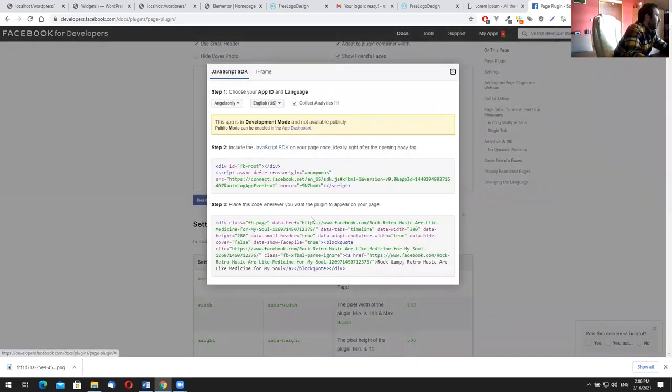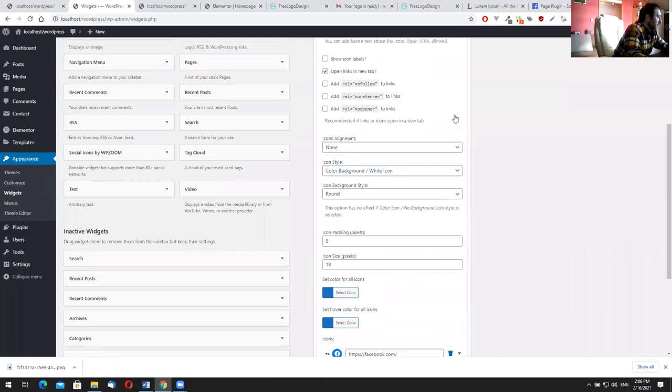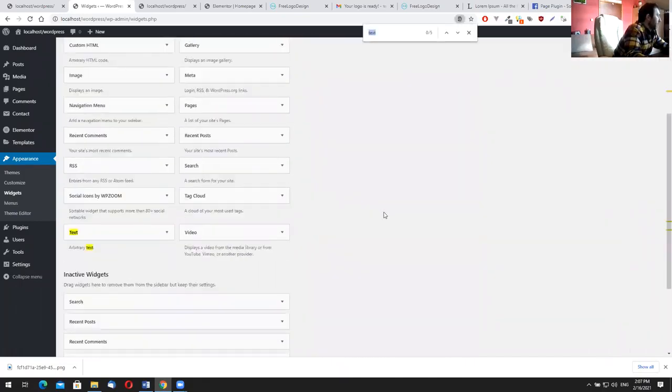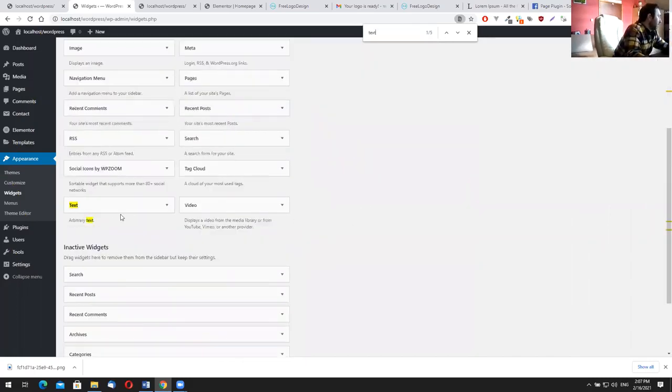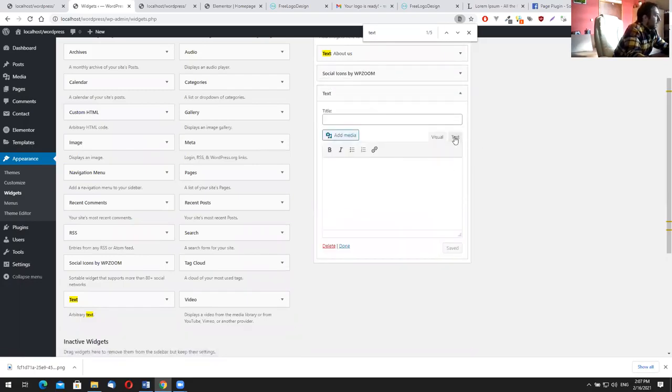There are two ways of using this code. One is using the JavaScript SDK. The other way around is just using the iframe. We're going to use the JavaScript way. The first step, actually the second for this one, is to put this code after the body is opened, but we're going to include this code in the same widget we just created. We're going to use the text tab, so we can put our code here.